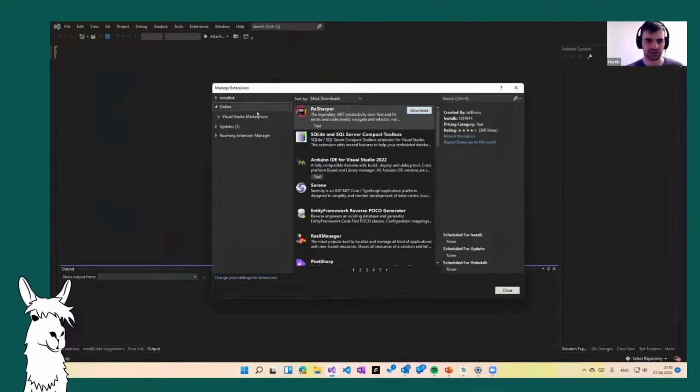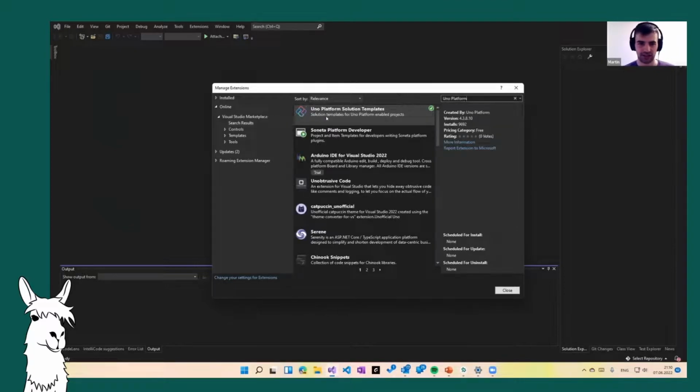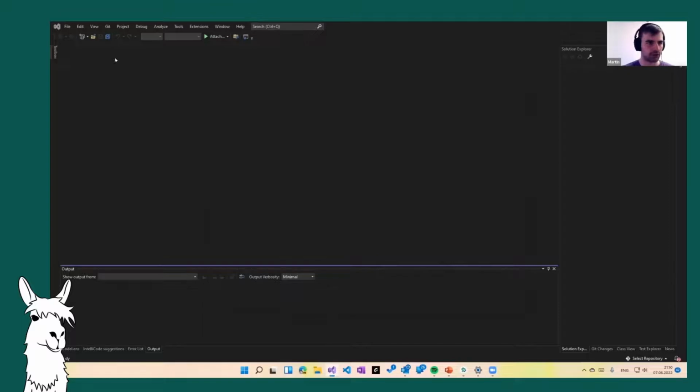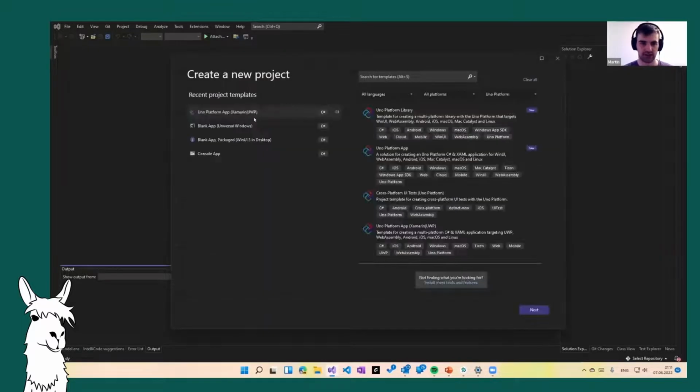So in the Manage Extensions window of Visual Studio, I will search for UNO platform. And that will give me the UNO platform solution templates. I have them already installed. If you don't have them installed, you will just select install and then have to restart Visual Studio for the templates to actually install. So when you do install them, you will get a set of new templates in your Visual Studio. So when you select here UNO platform as the target, you will find these templates.